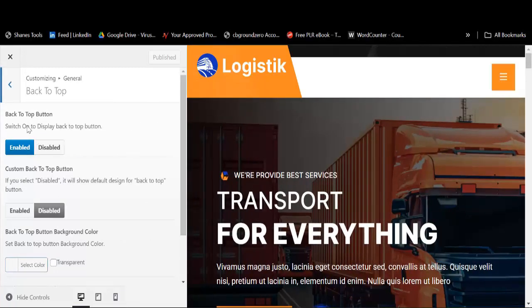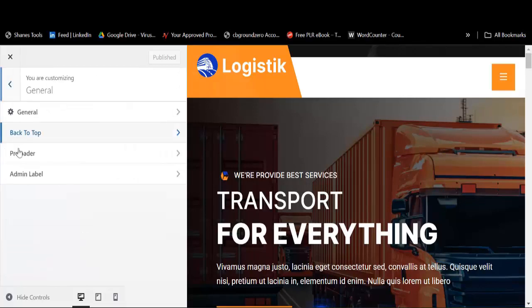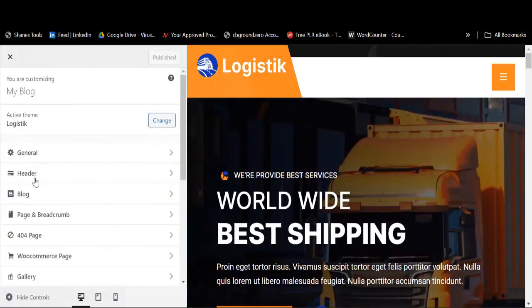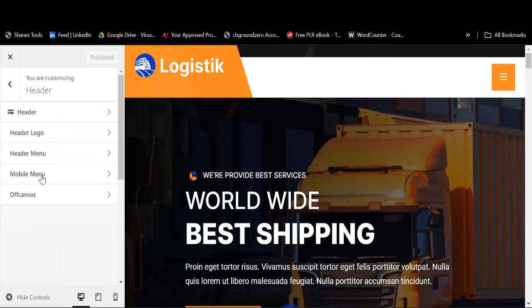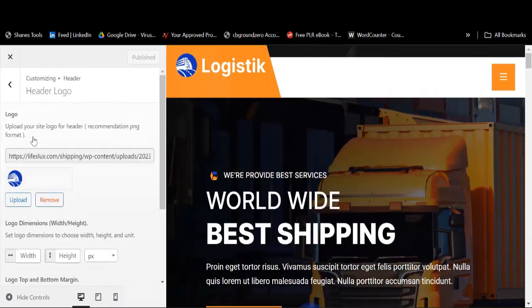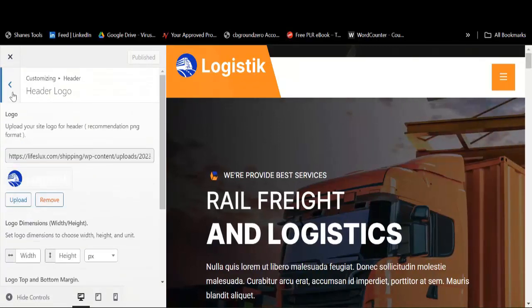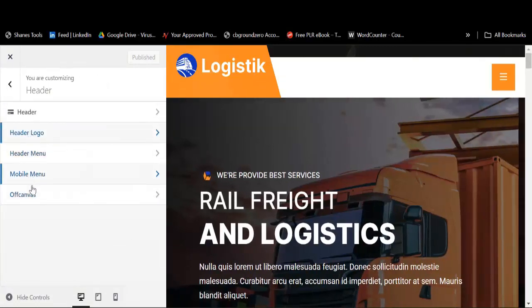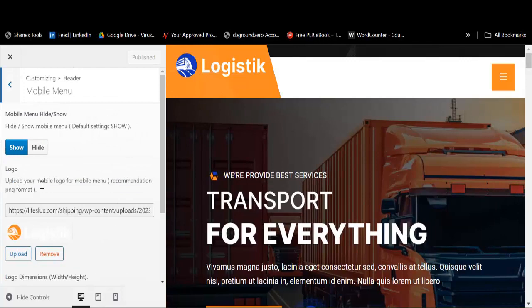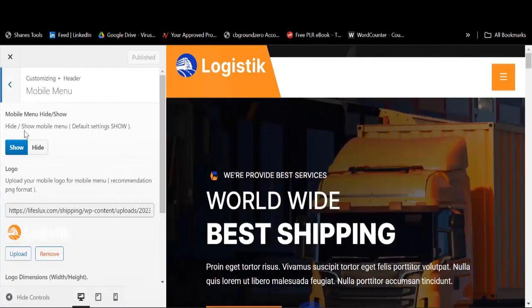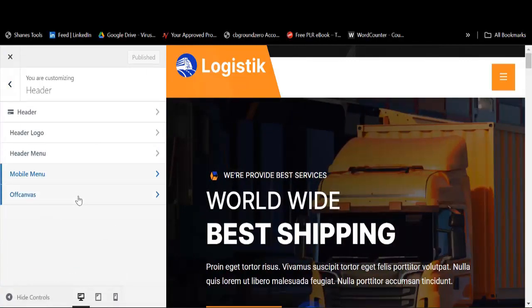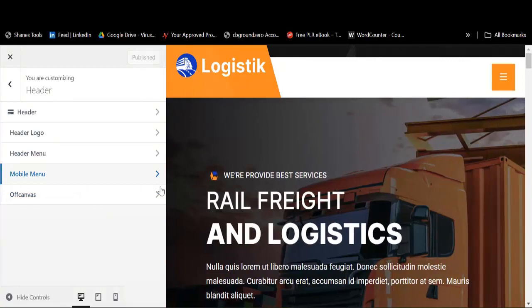All right, back to top. I can also enable it. All right, what else again? Then you have your header. Then you have your header logo. Right, this is the header logo and what have you. So anything at all you want to edit, you can just take your time and go through them one after the other. This is the mobile menu. All right, the mobile logo and what have you. So once you are done with all of this, that's how to remove the preloader.